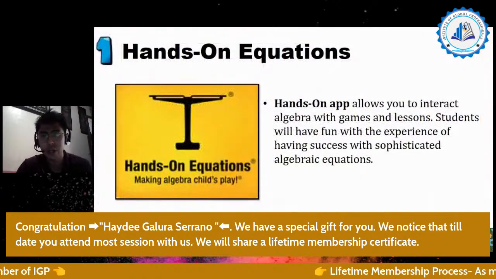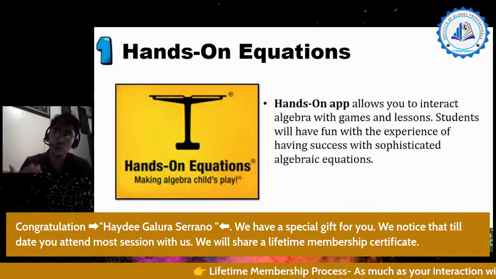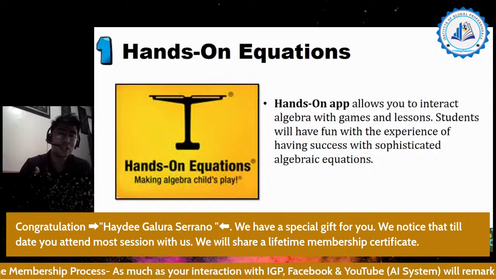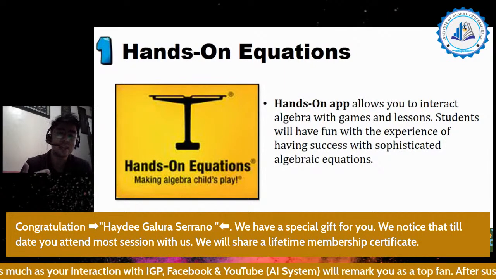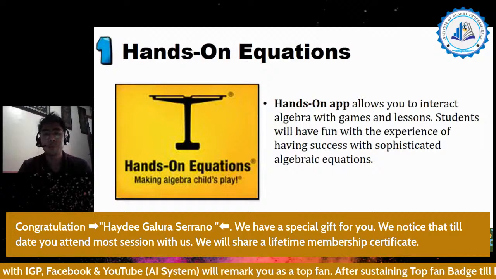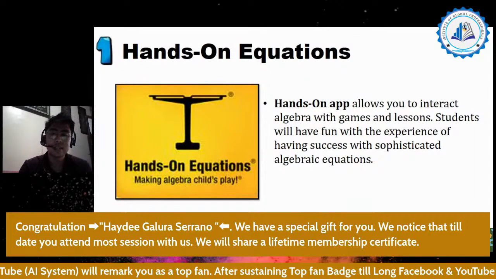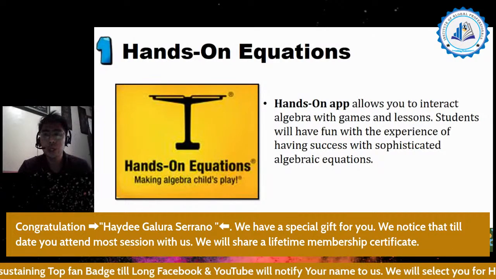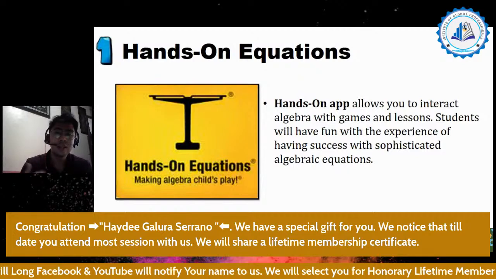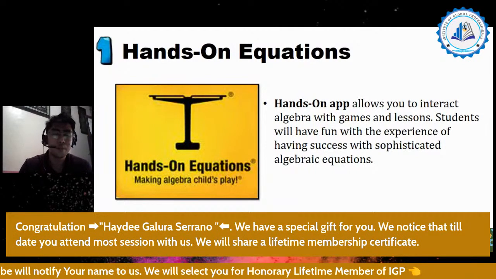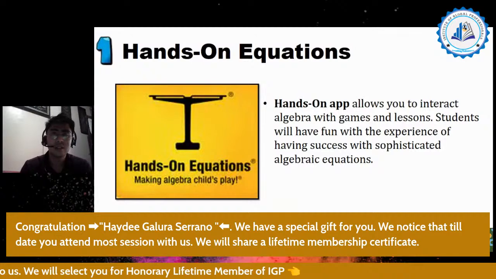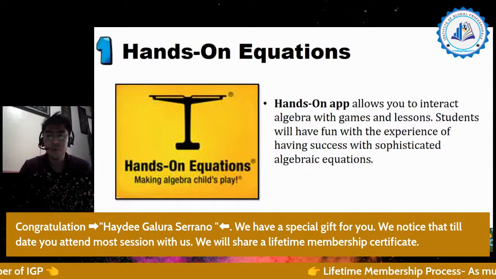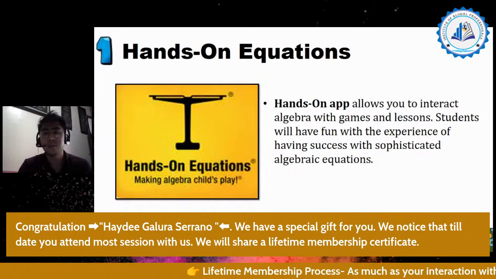First one is Hands-On Equations, which allows our students to interact with algebra through games and lessons. Students will have fun experiencing success with sophisticated algebraic equations. Hands-On Equations is the ideal first introduction to algebra for elementary and middle school students. Not only will these students have fun and be fascinated with the program, but their sense of self-esteem will be dramatically enhanced as they experience success with sophisticated-looking algebraic equations.